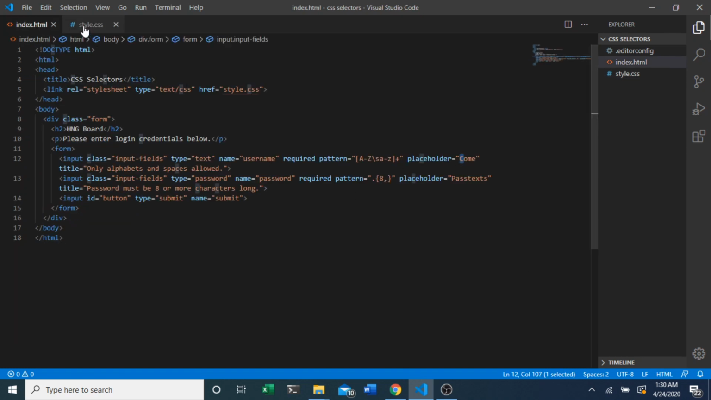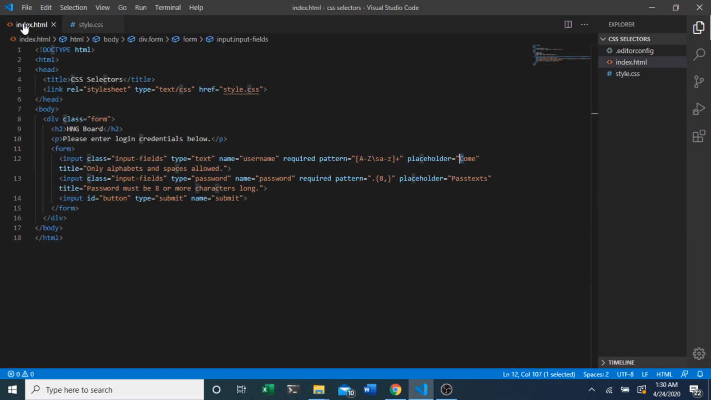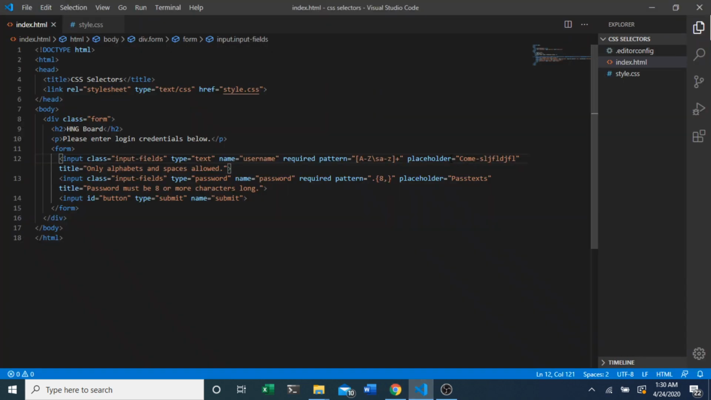This is what this is saying. This pipe symbol here is saying that if this placeholder attribute happens to have a value that contains the text com, or com hyphen anything else, it should apply. If I come back, you can see it's applying. That is what it means.